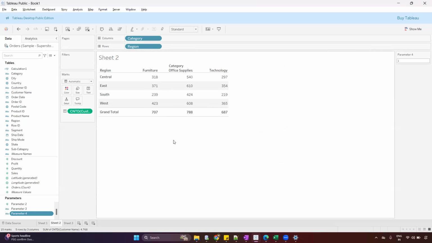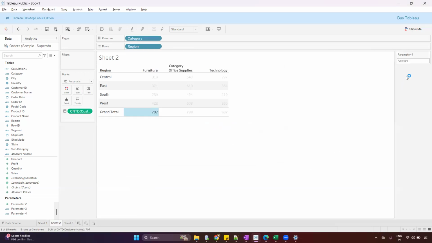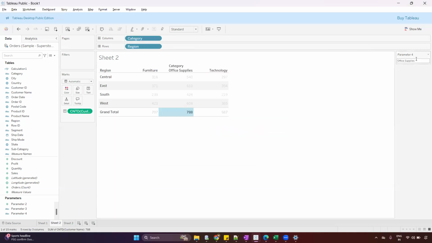So what I'll do is click on 707. It will automatically redirect to the next sheet. When I go back, the value of parameter 4 is set to furniture. Similarly, when I click on 788, the value of parameter 4 is office supplies. So what we have done is use the parameter actions, and whatever category we select, that category will automatically become the value of the parameter. This is what we have achieved till now.